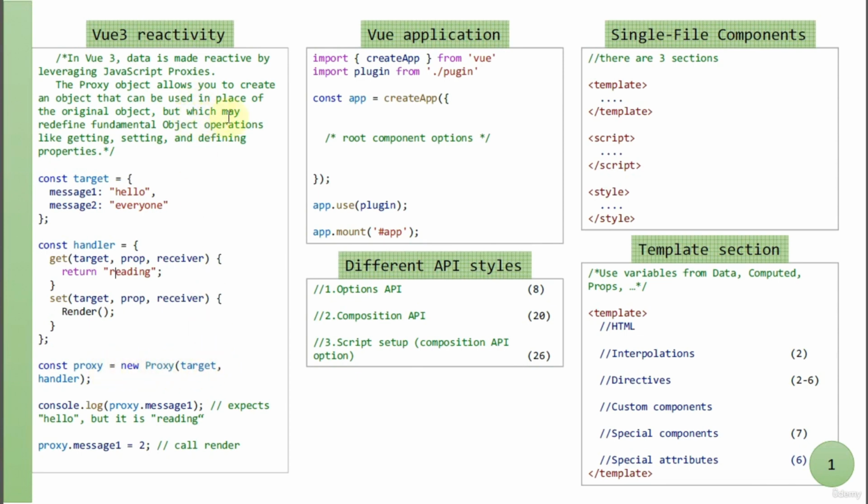And then the proxy may redefine fundamental object operations like getting, setting, and defining properties. Yes, because we use this handler object, and inside this object we have two functions, get and set. So the proxy changed the getting and setting operations. And now let me try to set message1. I write proxy.message1 = 2. And in this case the proxy calls the set function, and this function calls the render. So this statement calls the render.